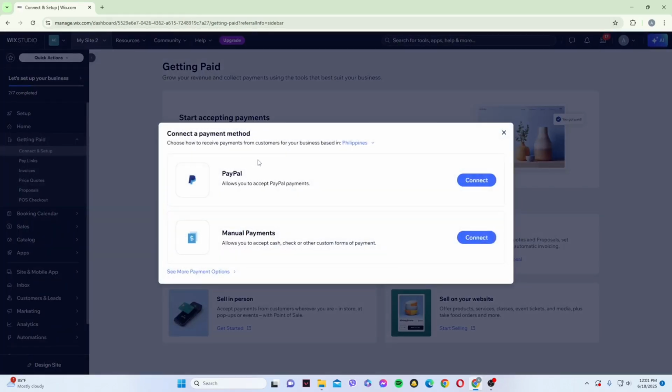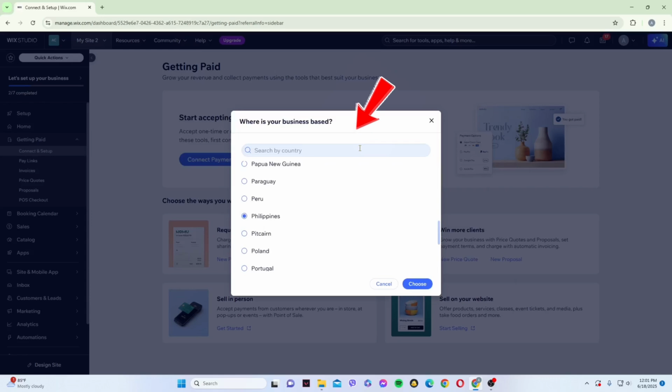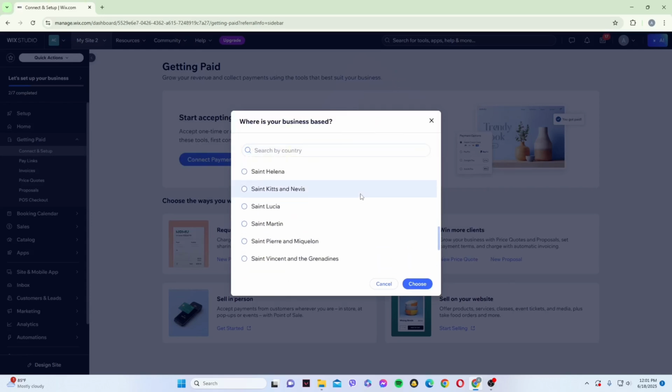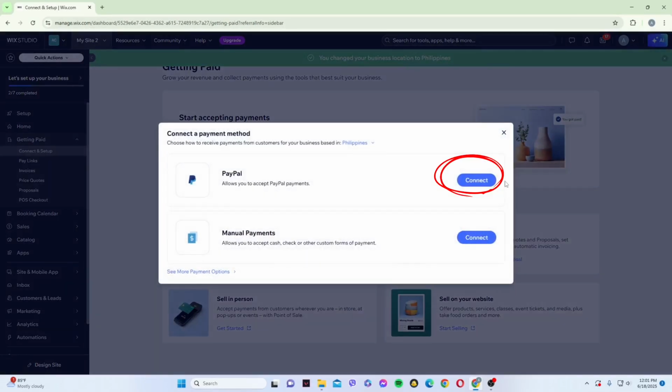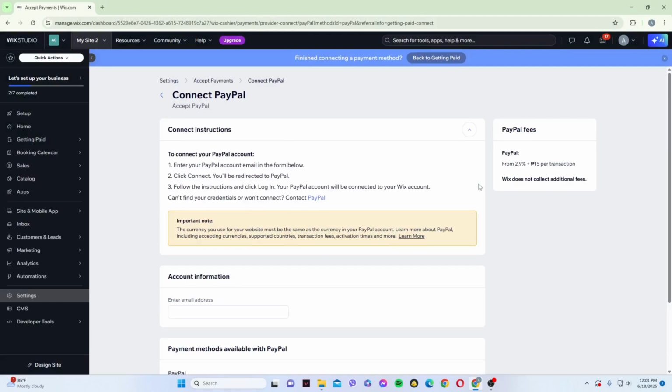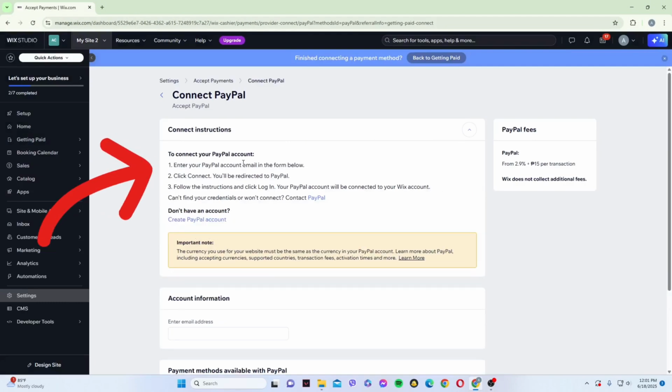Here you can choose from options like PayPal or manual payments, depending on what works best for you. You can also select your location, which helps show the available payment options for your region. Next, just click Connect next to the payment method you want to use. Then follow the instructions provided by Wix to complete the setup.